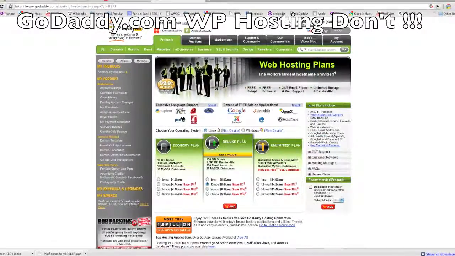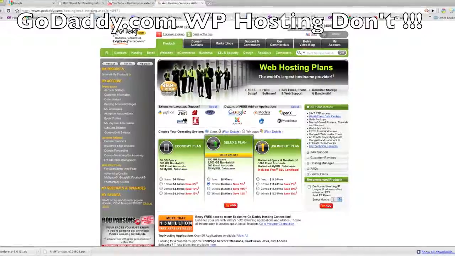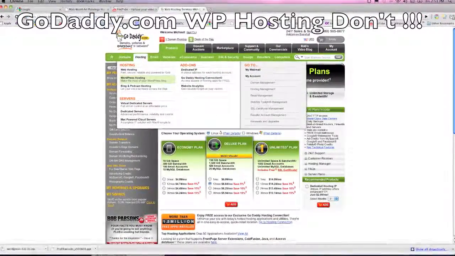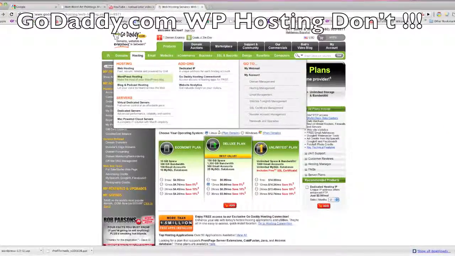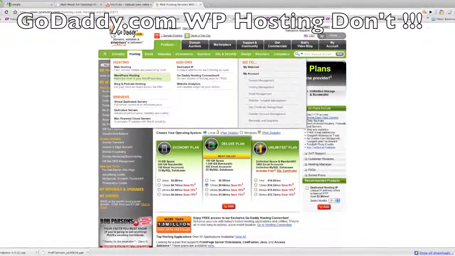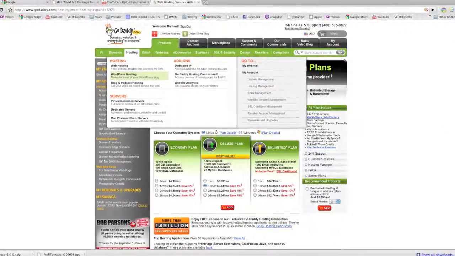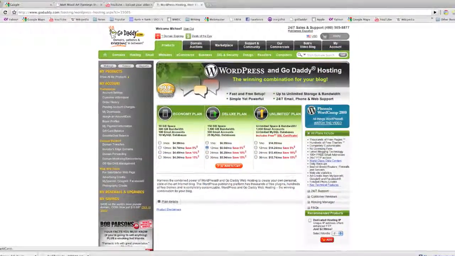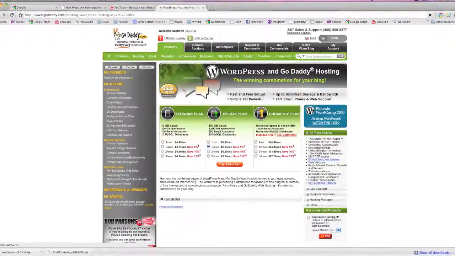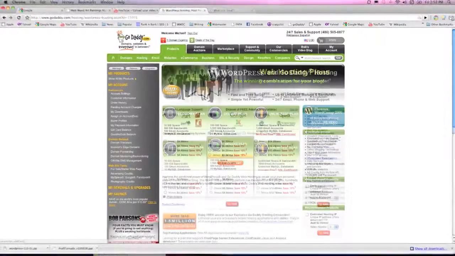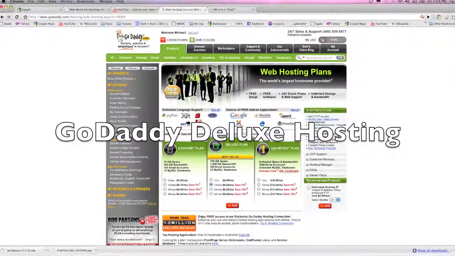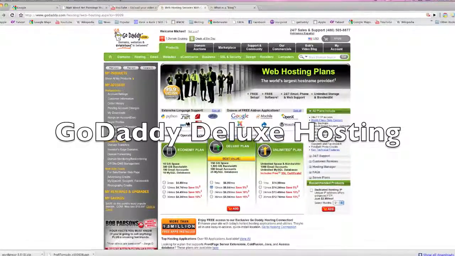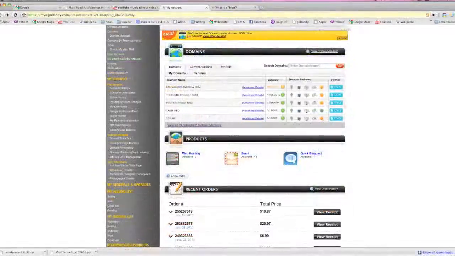Go to GoDaddy if you don't already have an account with GoDaddy. They do have a WordPress hosting, but don't do it. Use a regular deluxe hosting, and here's why. GoDaddy's installation of WordPress often crashes, and if you install it yourself, it's much more stable. So use GoDaddy. I use deluxe hosting, but you could do economy if you've only got one domain.